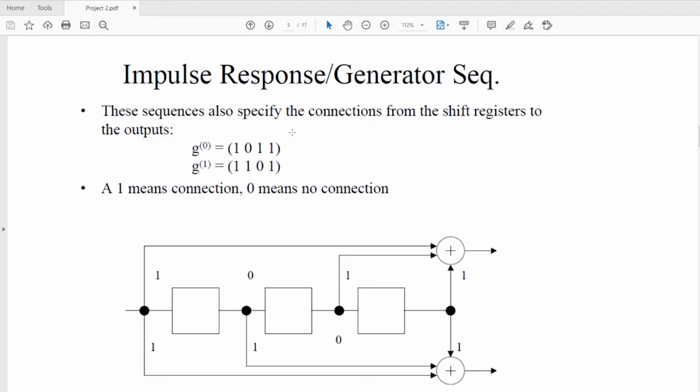Okay, now once you know the convolutional code, that means 2 1 3, how many registers, how many inputs and how many output bits, then we should know the generator sequence. That will give the connection from the shift registers. For example, we have 2 outputs, that means we should have 2 generator sequences. In my example, I have given G0 as 1 0 1 1.